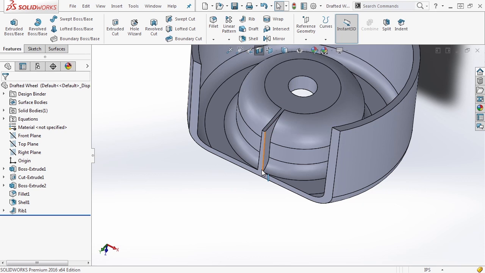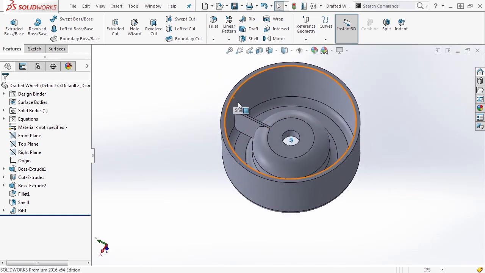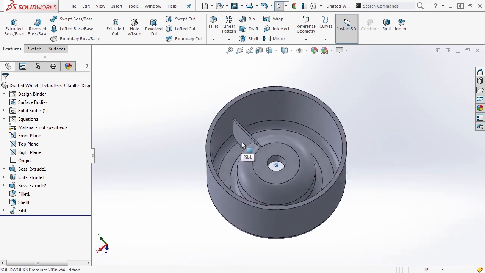Now there are other ways that we could approach this. We could start the rib a little bit lower. We could change the actual rib profile so that it curves down a bit and comes back up. We don't have to worry about it getting too thick at the base.